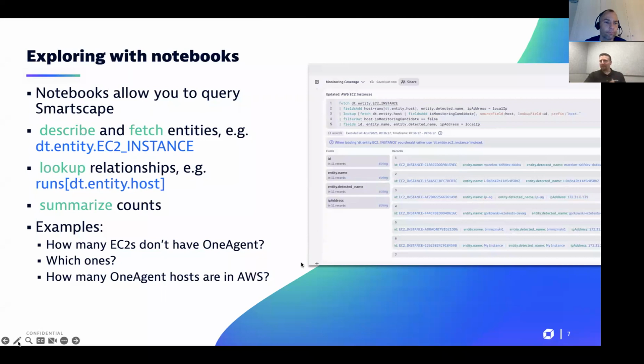So now that we know what Smartscape is, how can we use that for our own purposes? We know that Davis is using it behind the scenes to come up with root cause and all of these things. But how can we use it ourselves? So we start with notebooks. In the new Dynatrace experience, notebooks is a core application that's provided with the platform. And it really allows you to explore all the data that exists in Grail. So you can do a bunch of different types of DQL queries.